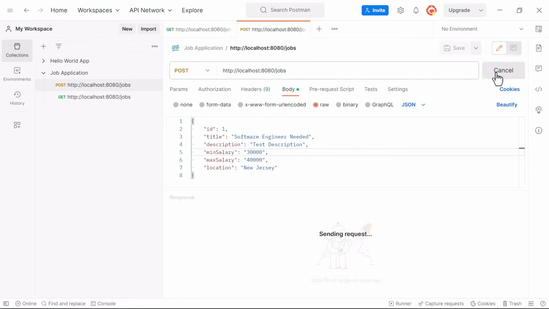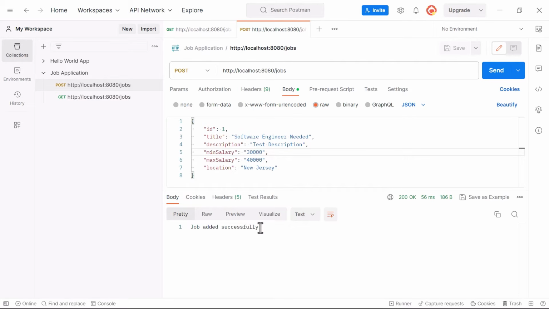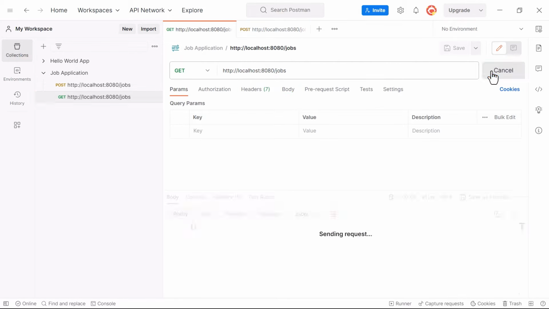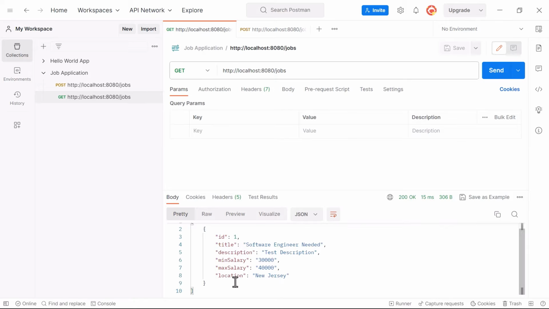Okay. So let us create. You can see job added successfully. Now let us fetch the jobs. Okay, you can see the job we had added is being returned to us in the API. So this is working perfectly fine and refactoring has been successful. So we have now moved all the logic that we had written.